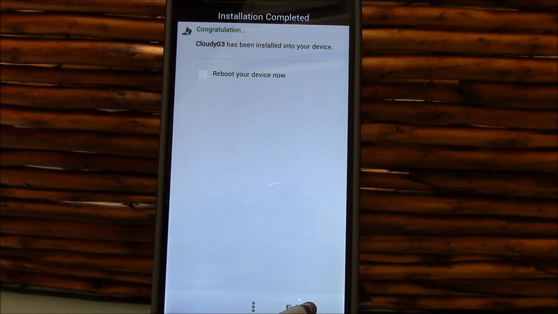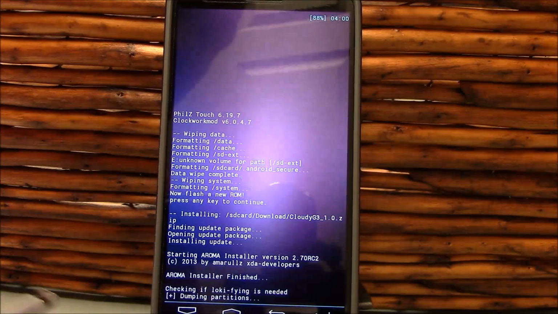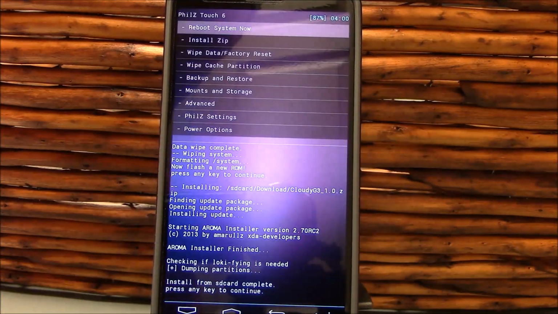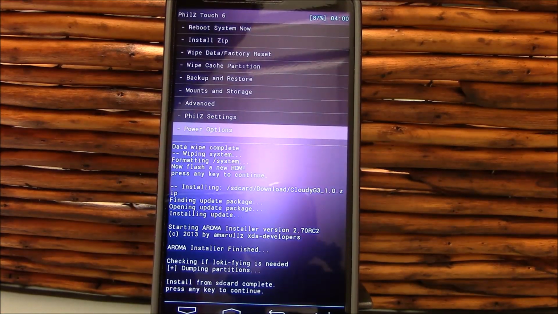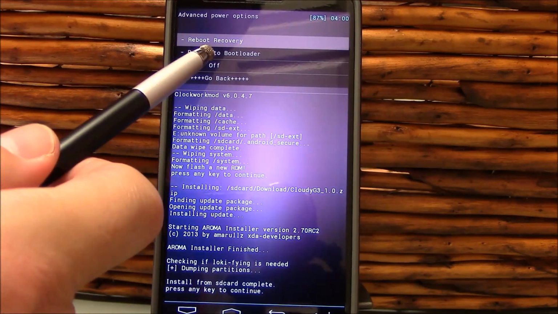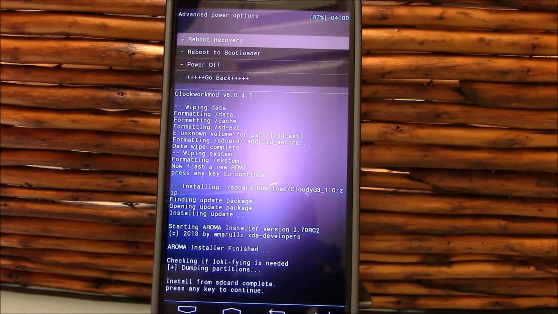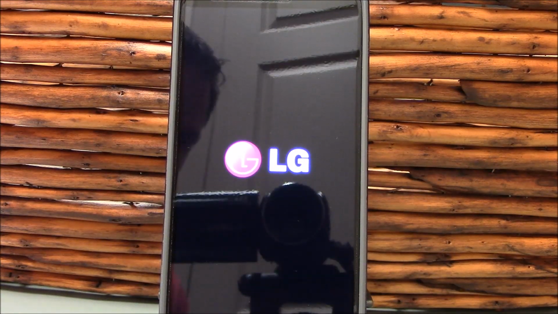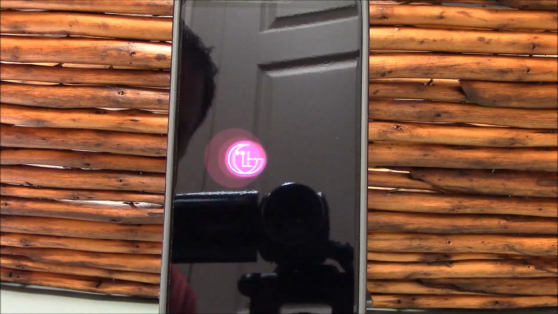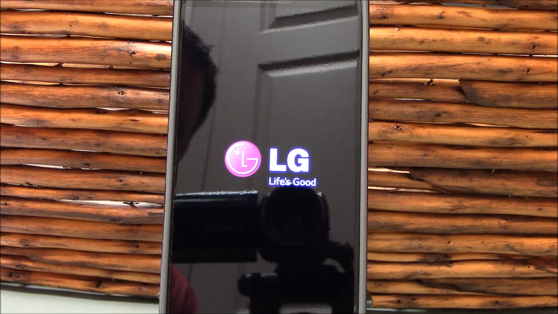I am not going to reboot the device, and I recommend that you don't either. Once it's done, go back, power options, and power off the phone and let it sit and cool off for about 5 minutes. Here we go. We're going to fire it up and you will see CloudyG3 ROM booting with the updated boot logo. It's pretty simple, clean. I like it.